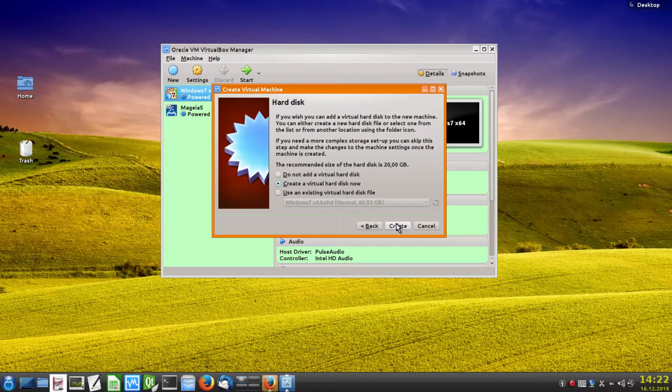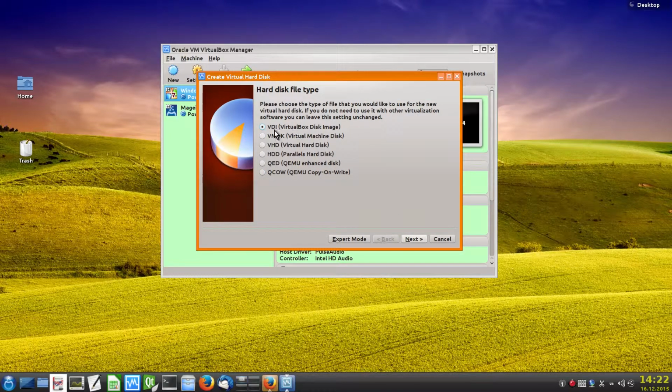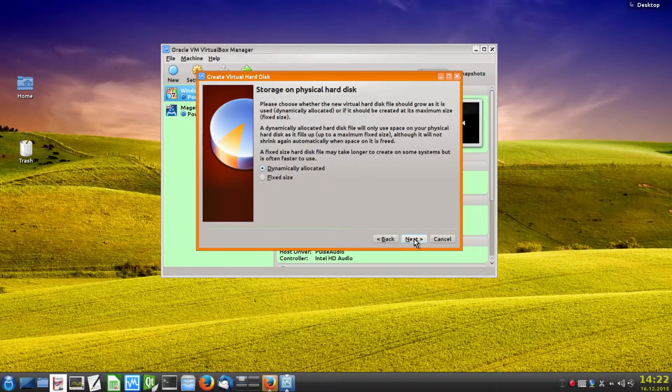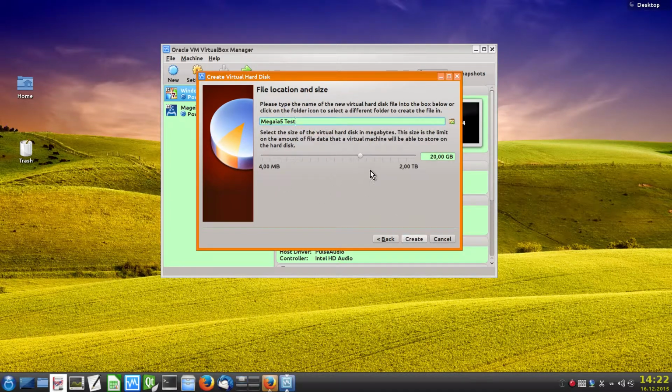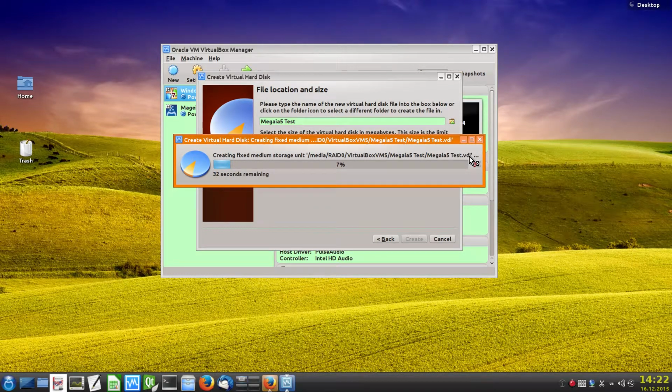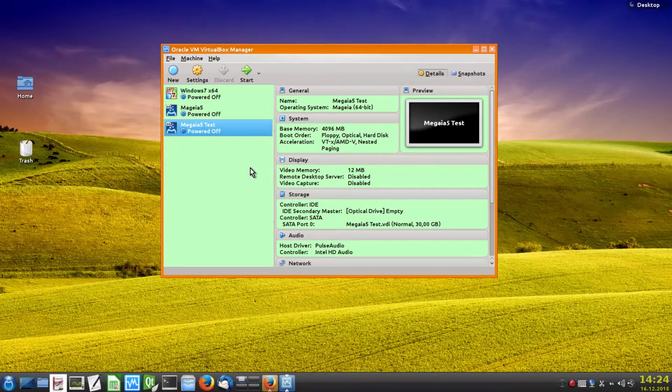We create a virtual disk right now in the virtual machine. The default option is OK. We'll make it fixed size. I'll put 30 gigs just in case, and it will start creating the VirtualBox disk. I will pause the video until it creates and we'll start again. Alright, it finished creating the VirtualBox disk. Right now we have a space to install our new system.